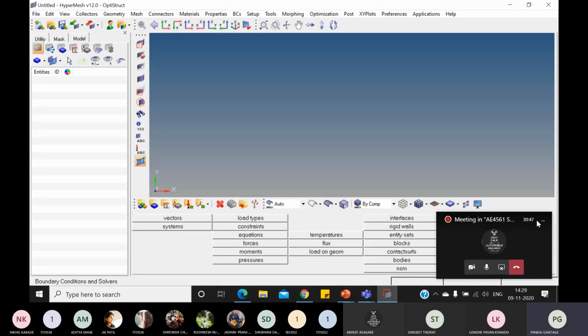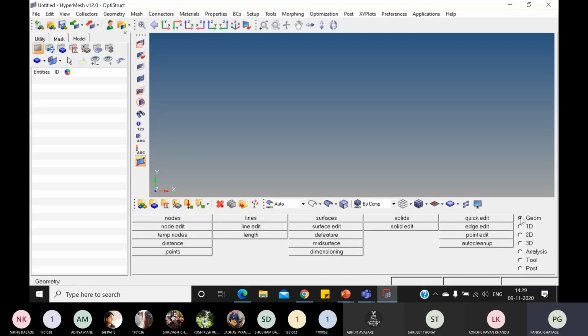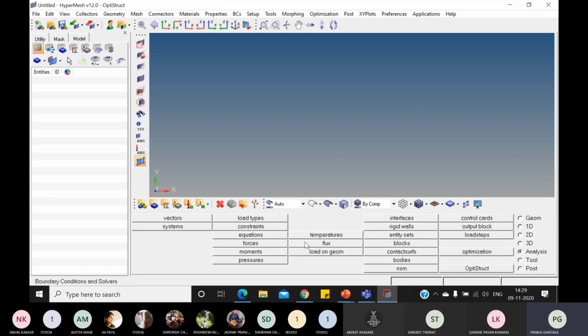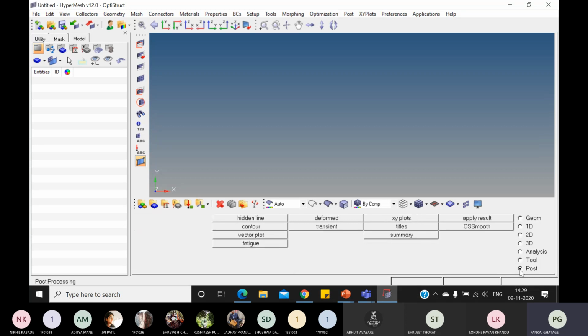Then next, here you can observe geometry, 1D, 2D, 3D. These are the pages. So in geometry, there are different tools. 1D analysis, there are different tools. 2D analysis, there are different tools. 3D, different. Analysis, constraint, load. So these are some of the options. Then tools for scaling, translate, rotate, position, assemblies, color, then faces, features. So there are different tools such as mask, delete, find. These are the tools we are going to use for editing your model. Okay, and then finally it is post.